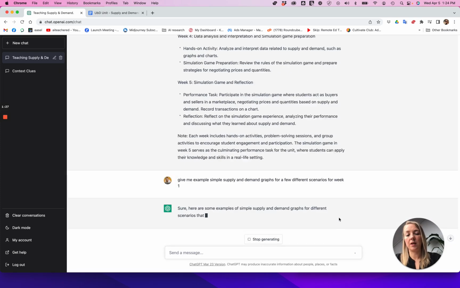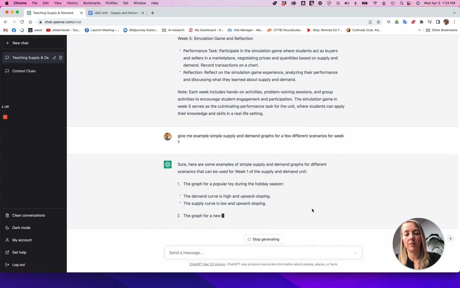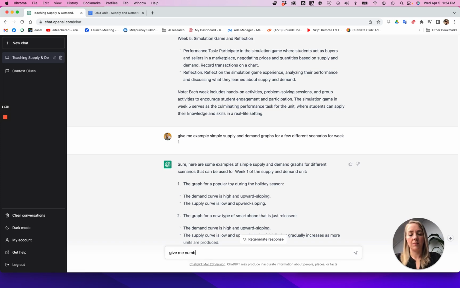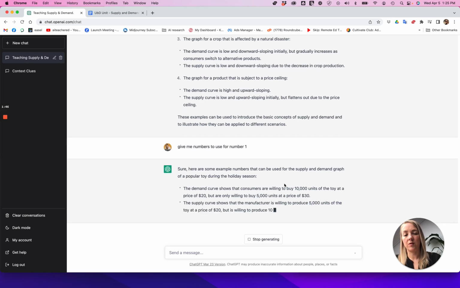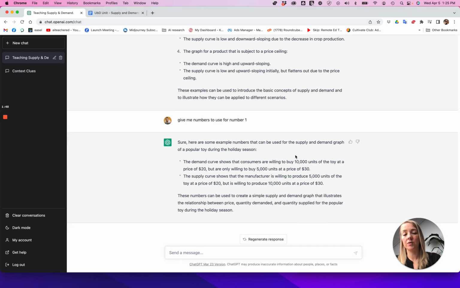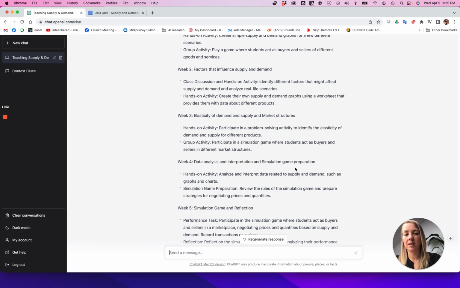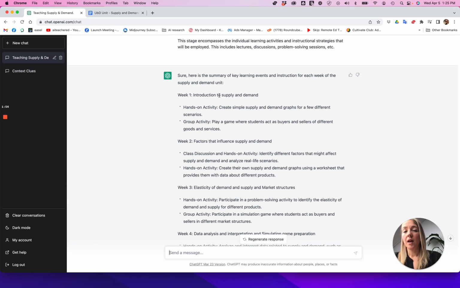All right, so then I'm going to get the graph for a popular toy during the season, the demand curve is high, and then I'm going to say, give me numbers to use for number 1. Okay, here's the numbers. So they're giving me an actual story problem that I can use that the students will be graphing. So now I think you can see that you can go through and create exactly what you want.